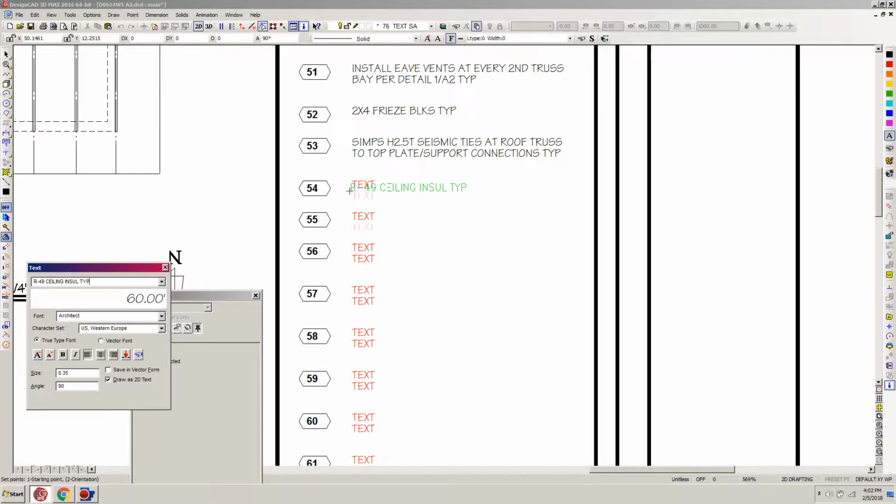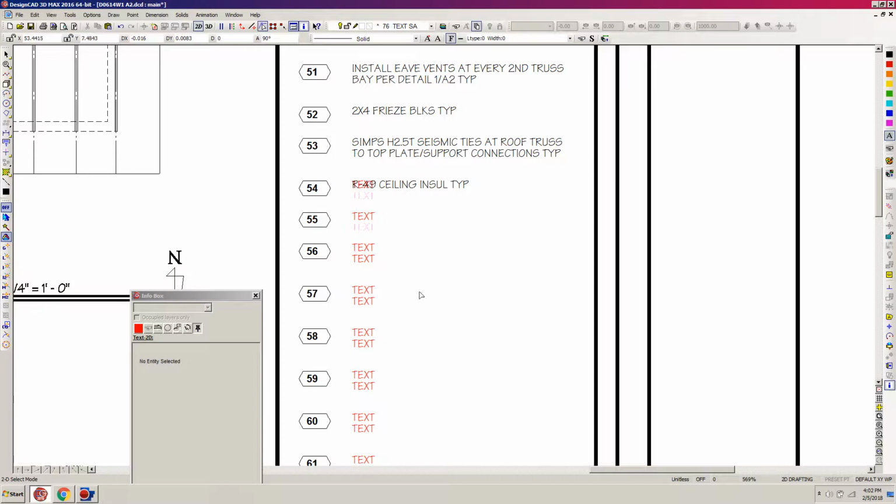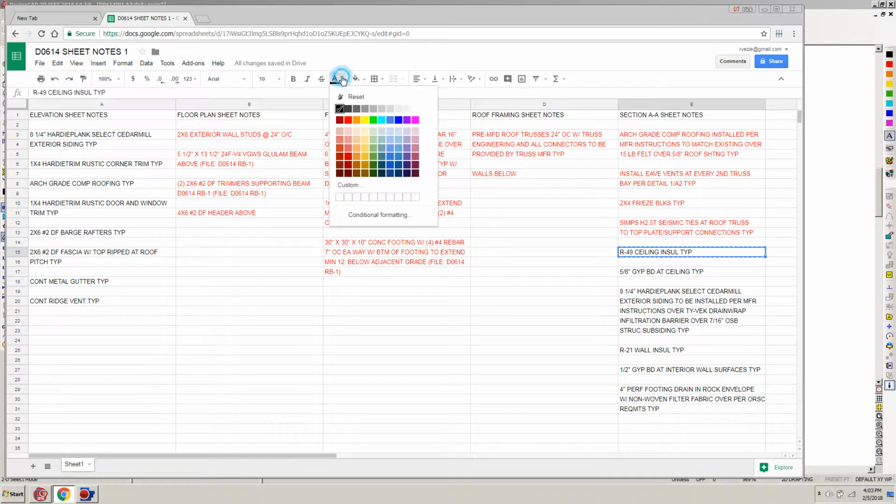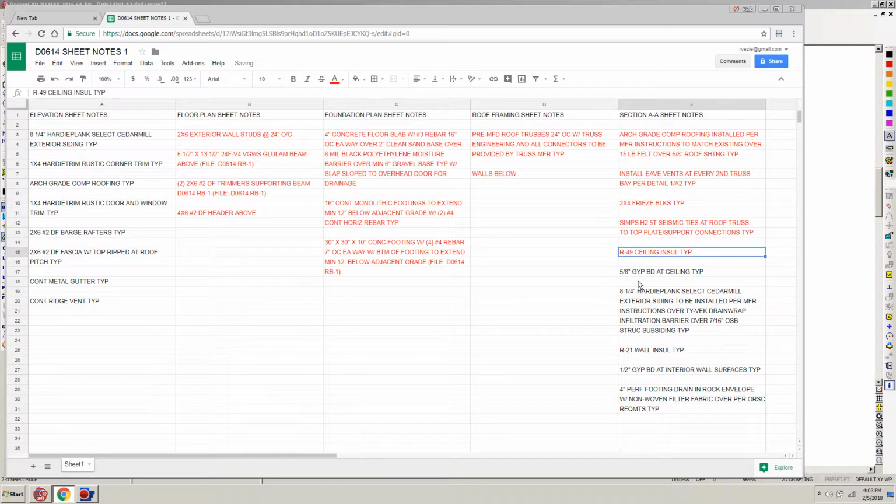So I'm just going to right-click to the bottom left of the text there, and then hit my scroll button, and it's there. Now I can select that and delete it. Go back to my sheet notes, turn that guy red. Go down to my next one.